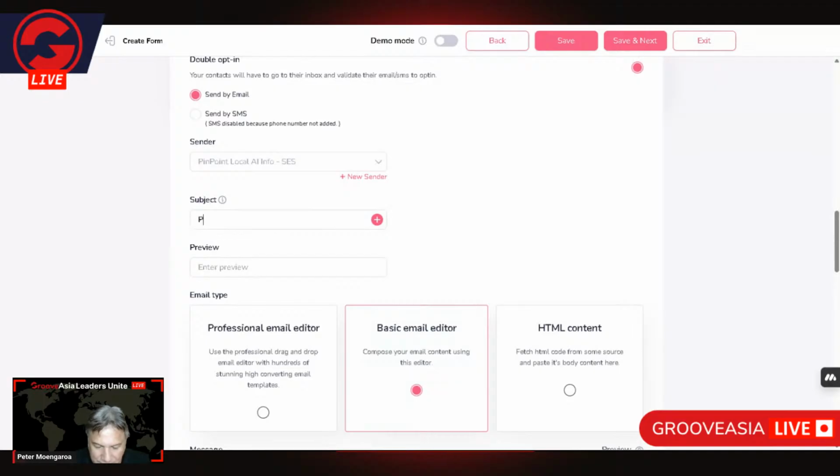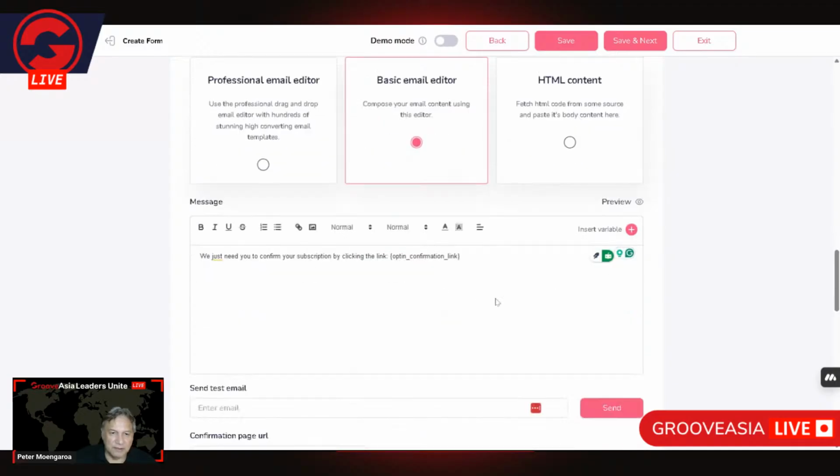Subject: please verify. This is for the double opt-in. Please verify your email. You don't have to worry about a preview. You can put a preview there if you want to, but it's up to you. But just keep it simple and short, because it's really just a confirmation link to authenticate that you are actually a real user and not a bot. And I'm just going to go best regards.